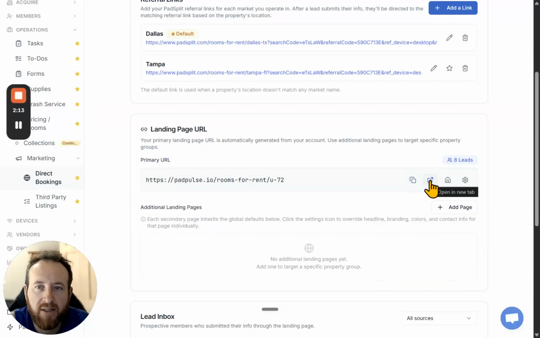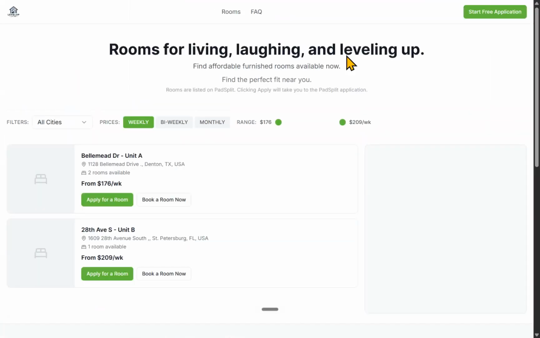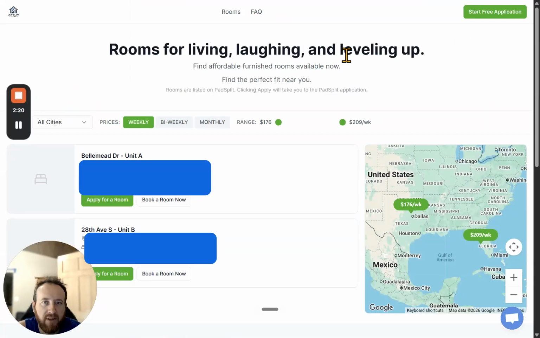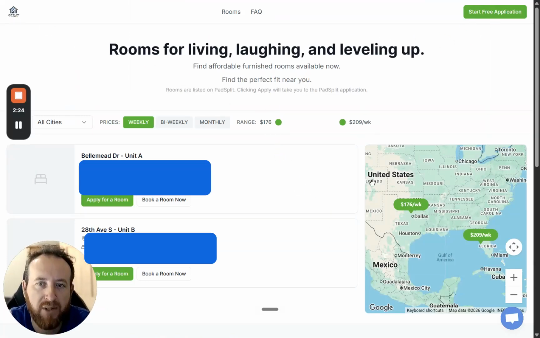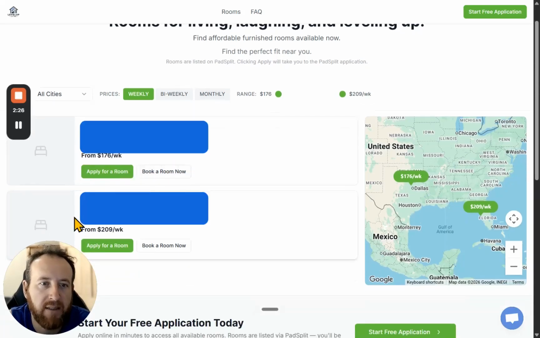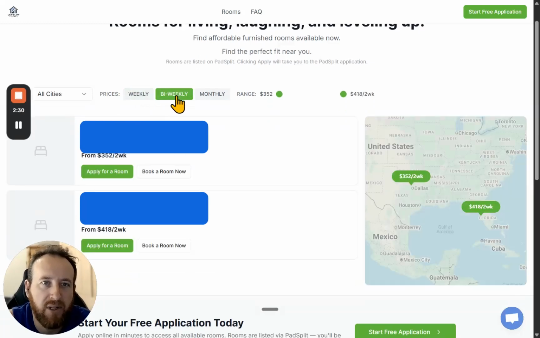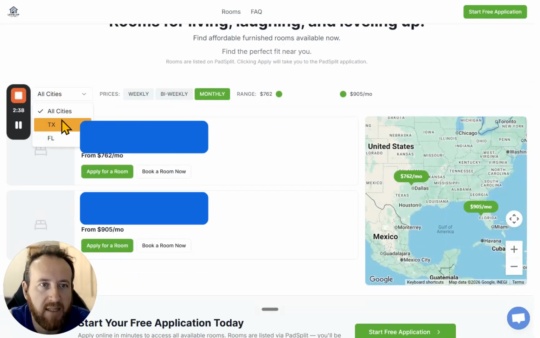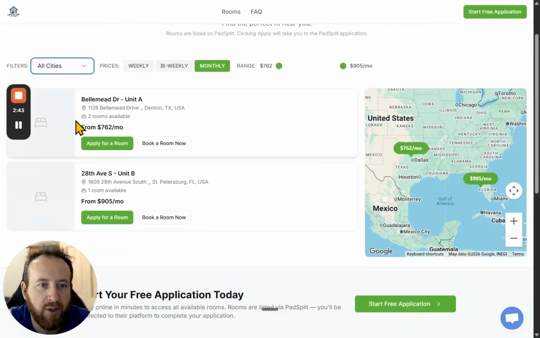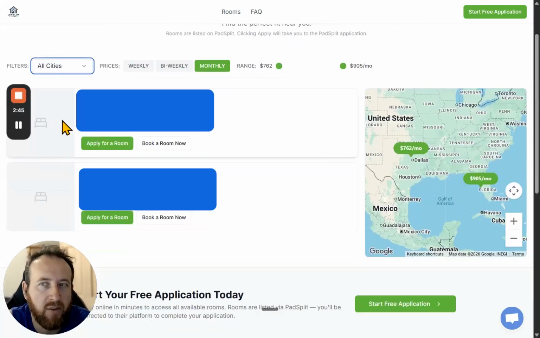With that said, let's go ahead and open one of these in a new tab. This is a landing page based on everything we set. You can see there's a logo, there are the different headlines at the top, all the buttons are green, and there's a map. Currently, these are my current rooms that are available. The user can then see their prices based on weekly, bi-weekly, or monthly. They can also sort by state if they want a specific one, and the images you have uploaded within your properties will show up underneath the individual rooms, if those are set.